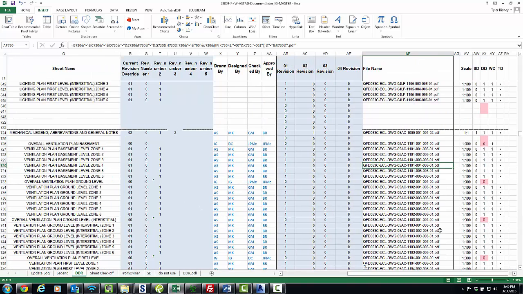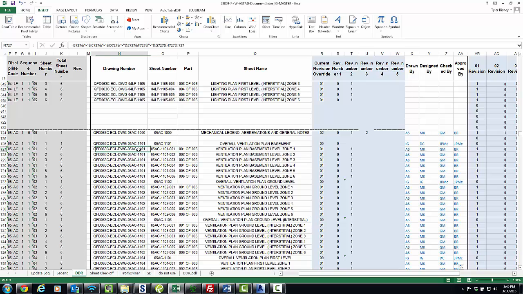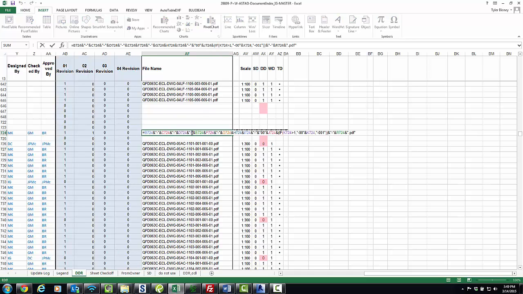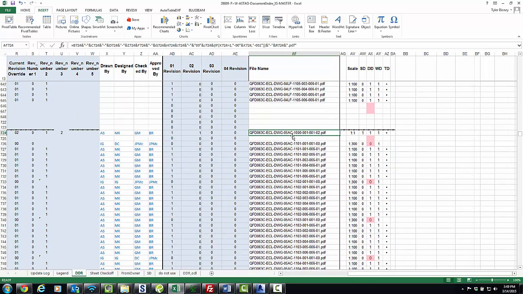This column shows what the file name needs to be for the PDFs, and actually I'm going to create another column for the DWGs. So you'll notice it's not the same as the sheet number, and it's not even the same name as the drawing number. It's got some extra stuff in it. For breakdown, it's the drawing number up to here, and then it's kind of like the part, 01 of 1 or 01 of 6 or whatever. And then the last digit is the revision number, or the current revision override parameter. So that's how that gets built.